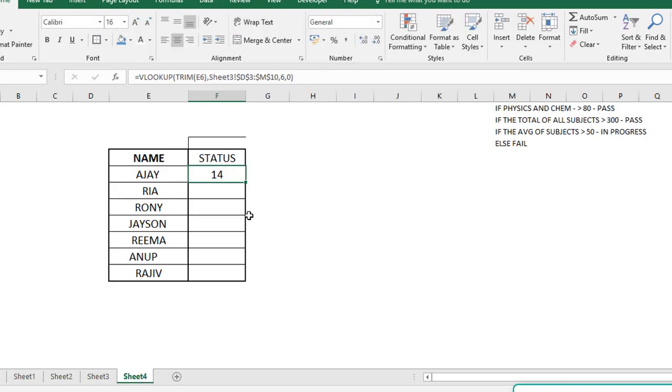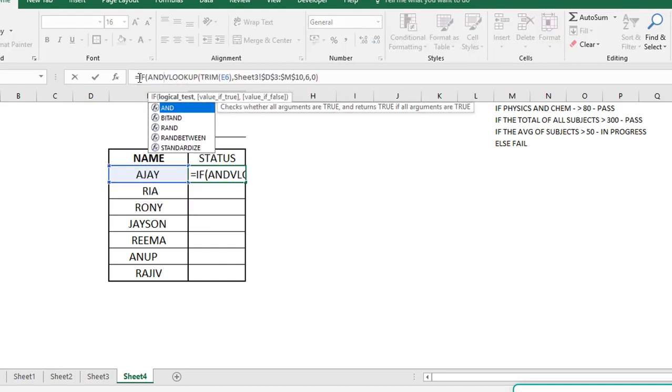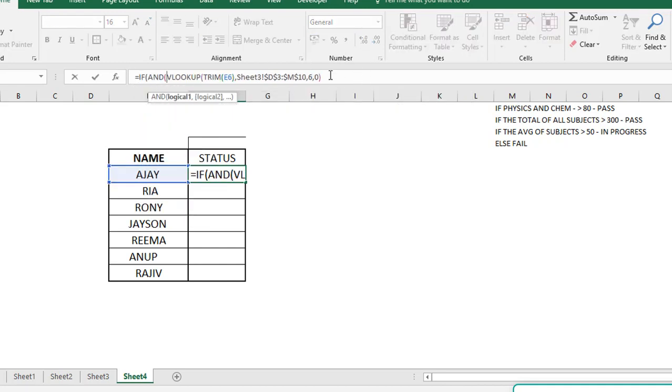Okay, so I come back here, IF and, copy this. First you put the greater than 80. So this returns you the physics score, and then you go and write in the logic 2 6 and then 7. So if these are going to be true, what do you want? Close the bracket. In the value if true, pass. Perfect. Now what?